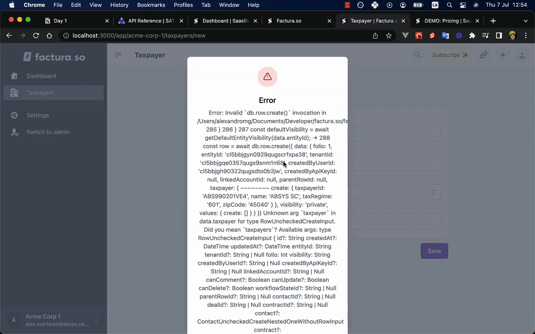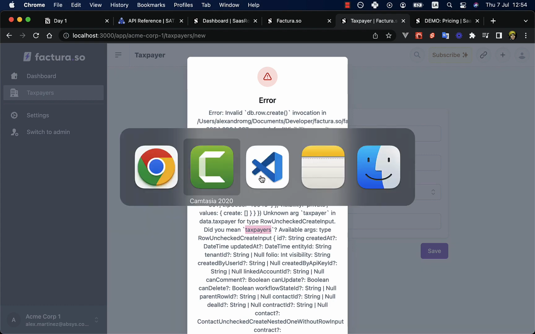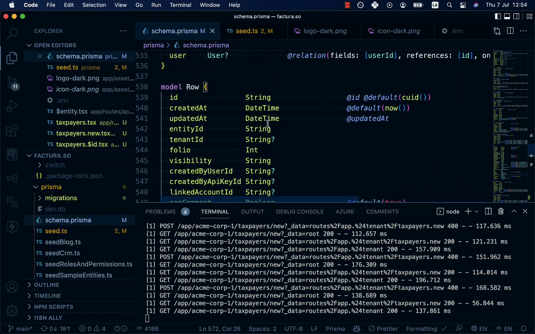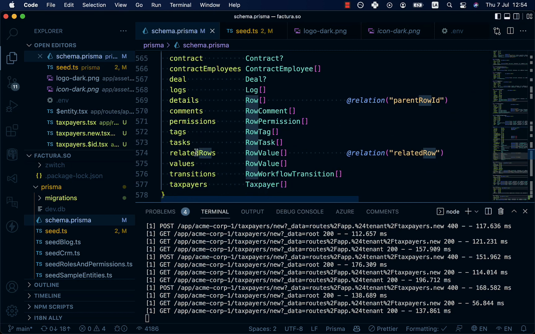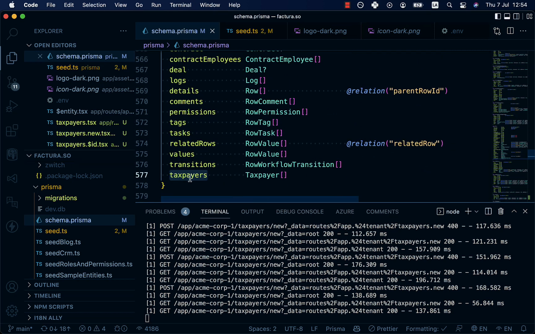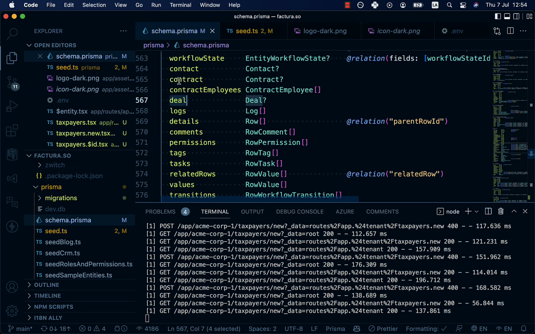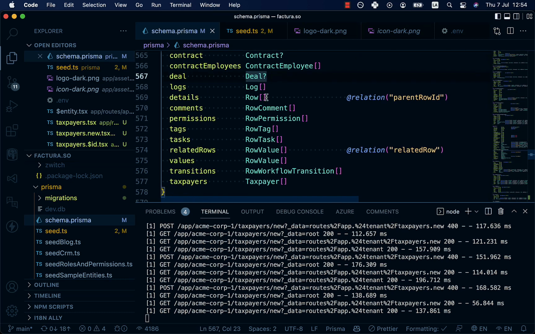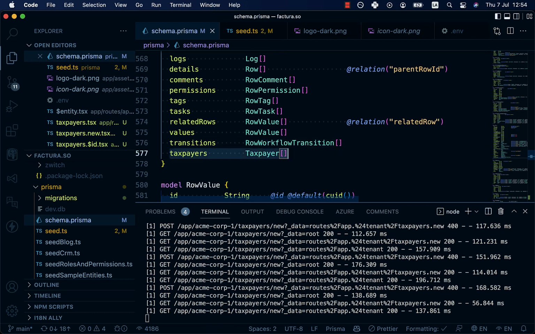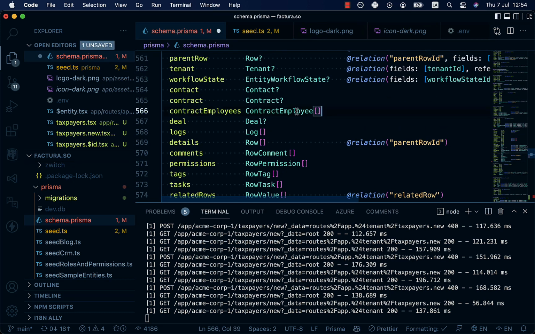Okay, so I found the problem. Let's see here. It says that we are getting an error on creating a row, and it says, did you mean taxpayers? Which basically is telling us that on the row model, we have a taxpayers property, but it shouldn't be this. A row should be tied to one taxpayer only, just like the deal or a contract. So let's remove this taxpayer relation and move it.